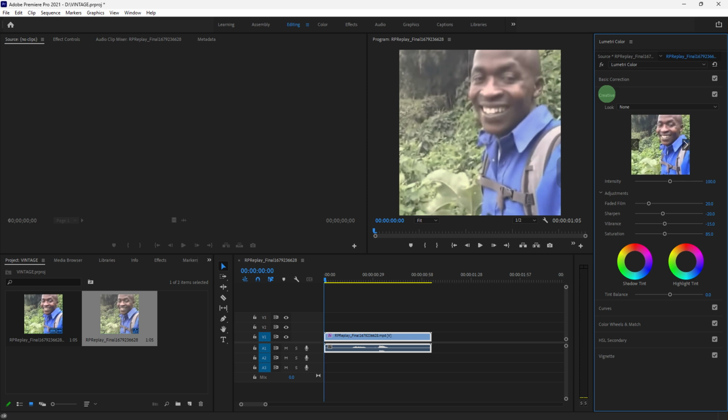Sharpen, reduce to mimic the softer look of older film. Vibrance, decrease to reduce the intensity of colors. Saturation, lower slightly for muted colors. These are the example settings: faded film 20, sharpen -20, vibrance -15, saturation 85.